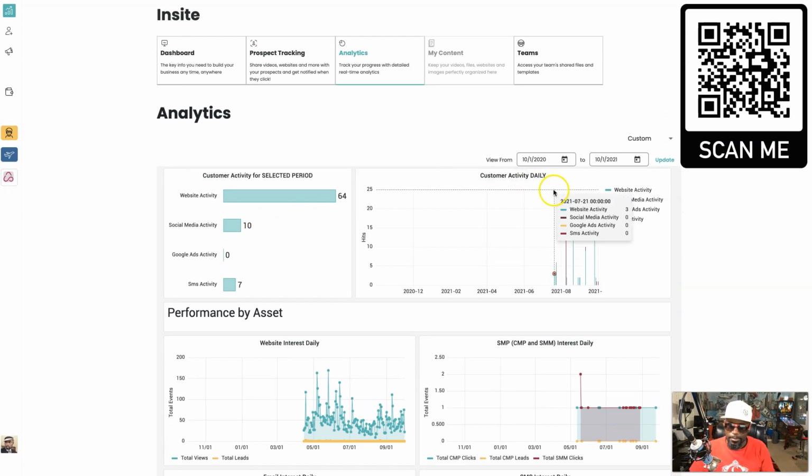Like right here, I can see I need to ramp up my social media activity and definitely my SMS. The only reason why you don't see much activity with my SMS is because I have a different solution that I use for my SMS, because I use the community app. Due to that, that's the only reason why I don't have much going on with my SMS.